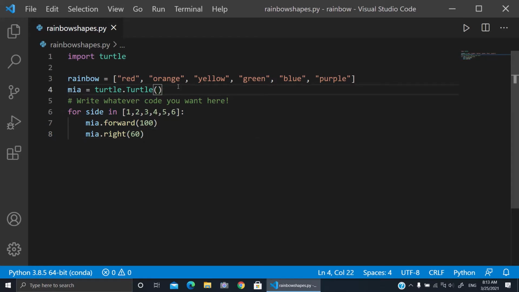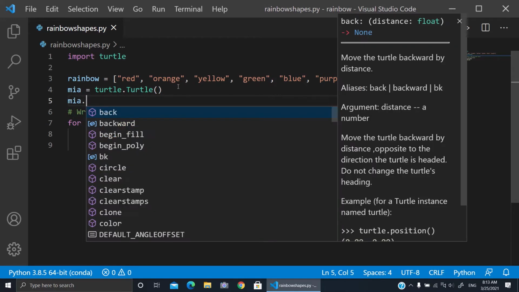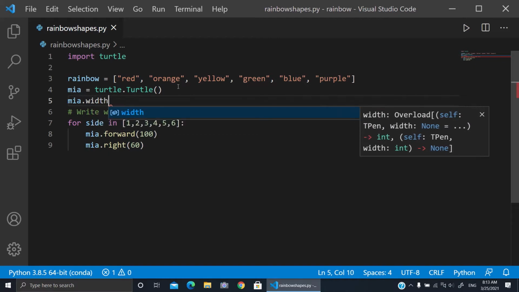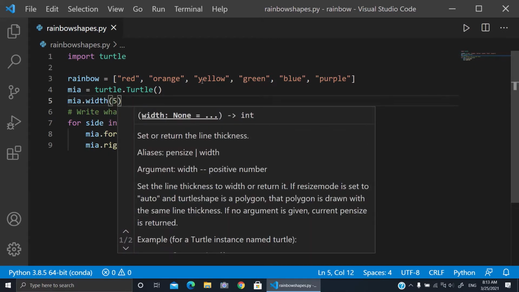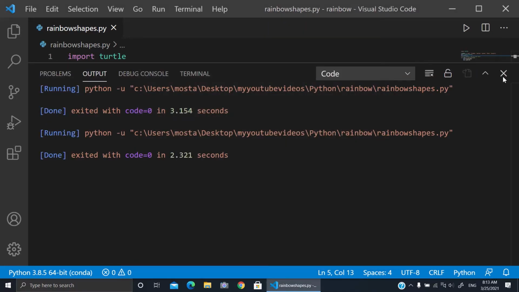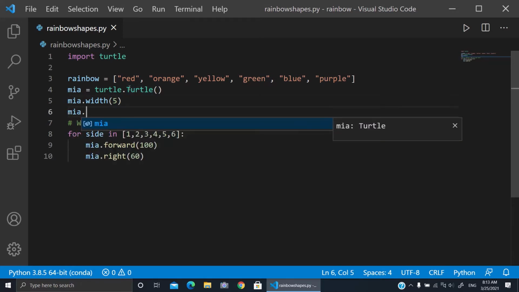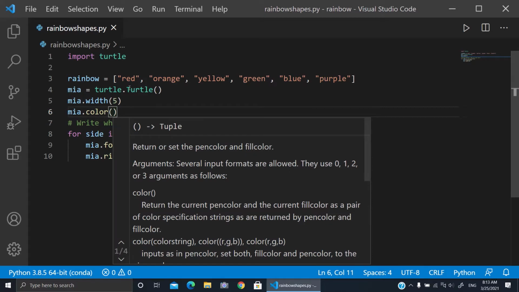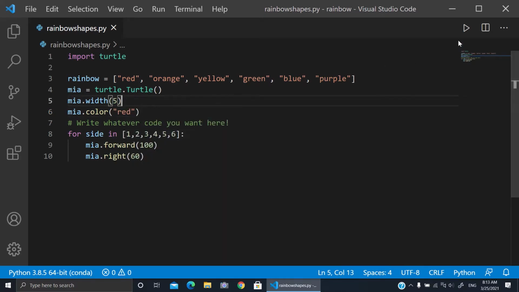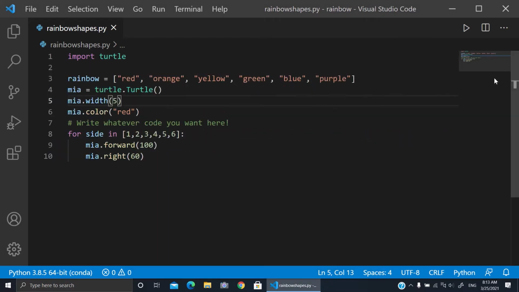So we go here, after we created the variable of Mia, the turtle. Here we will write Mia dot width, and now we will write, for example, 5. Let's run the code again and check. Okay, now it's better. Now you will think about the changing of colors. Let's set, for example, the first color, Mia dot color, red. As we know, it will just draw a plain red hexagon.